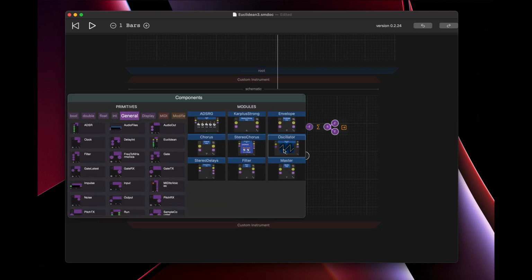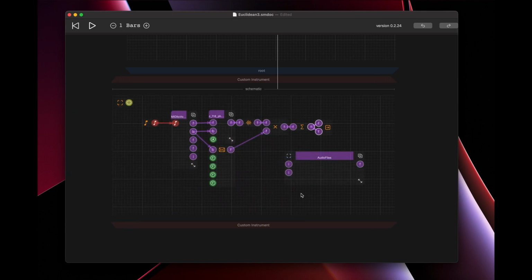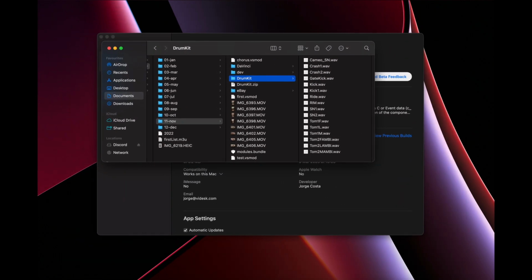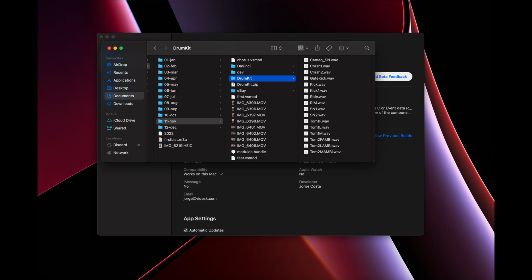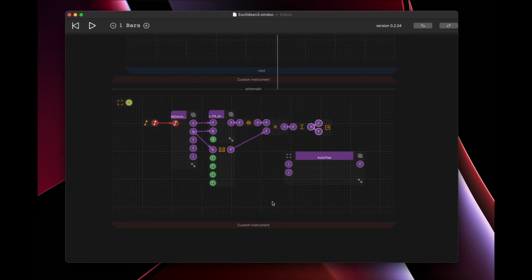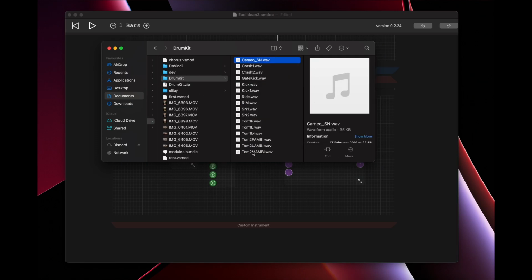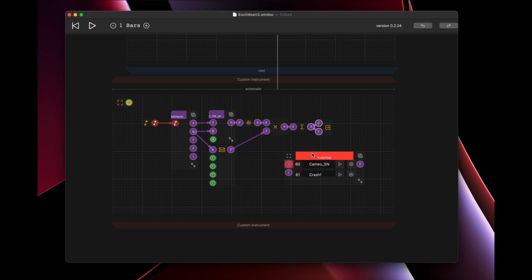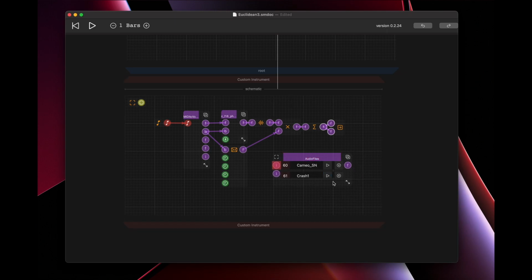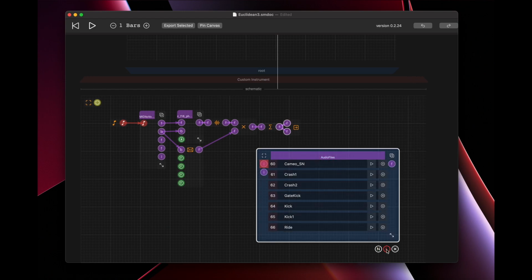So I'm going to start with creating the drums with this audio files component, and I'm going to bring some drums into it. So bring these sounds in there. Okay, don't need this. So this is our audio files that you can play with MIDI. I'm going to put the labels.